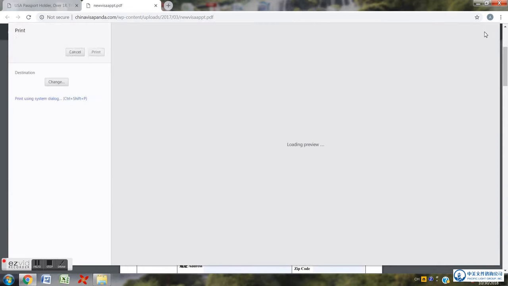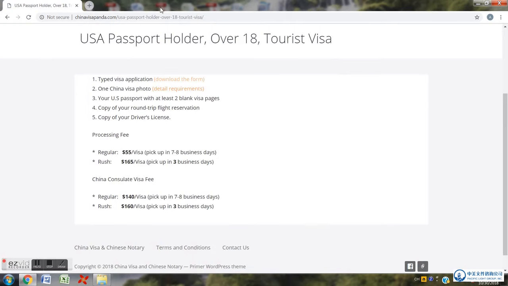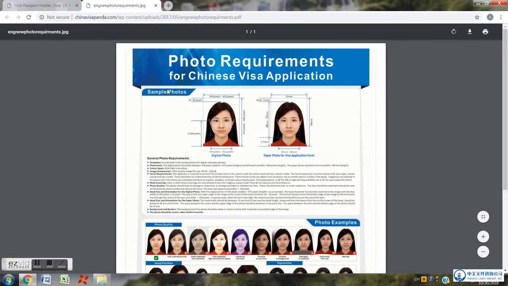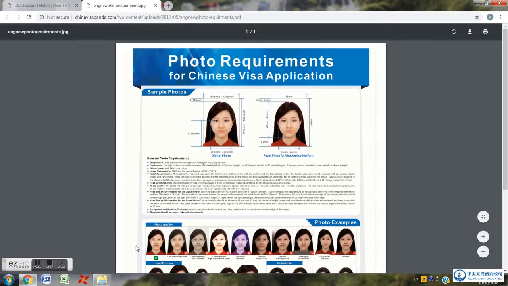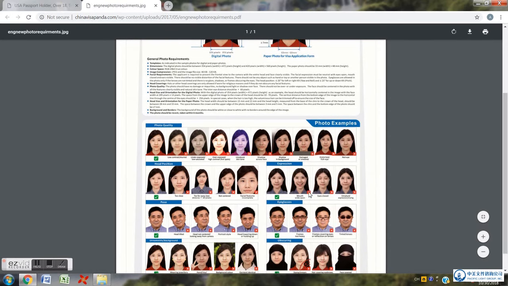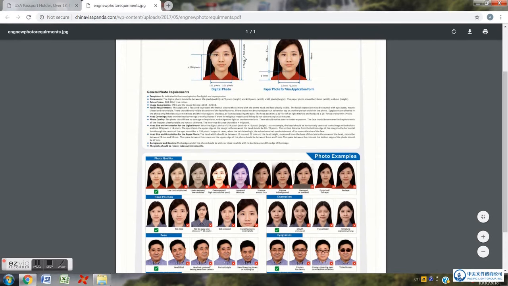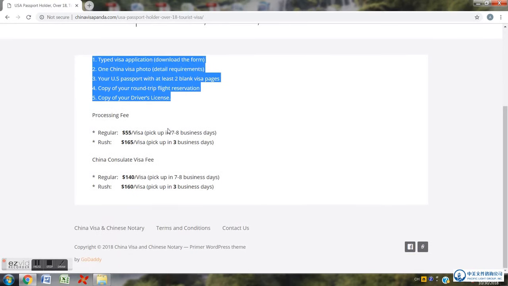You can go ahead and print it out and then bring it to our office. And the next thing you will need to prepare is going to be your China visa photo. If you are unsure whether the photo that you have at home meets the requirements, you can always go back to this link and see whether the current passport photos you have taken meet the requirements. Generally, no glasses and no teeth showing, and both ears, especially for ladies, need to be showing on the photograph. And after that, you just need to make sure that you prepare all the stuff listed here.